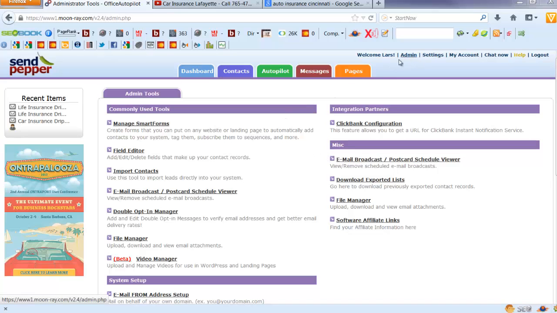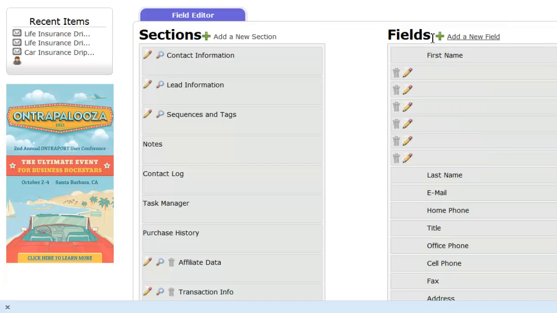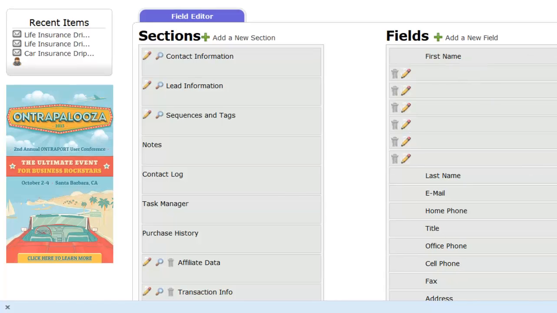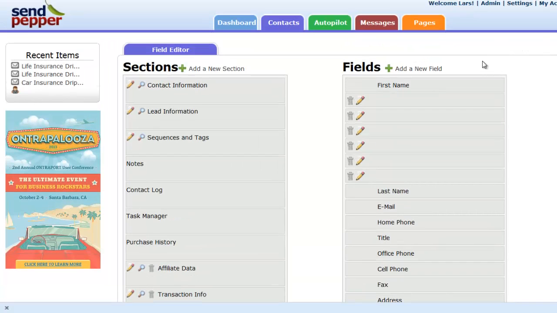So I clicked right here, and what we're going to do is we're going to click on Field Editor. So we're going to click right here, and you're going to notice that you can have custom fields in your drip system. So now at this time, we're going to need to add a custom field for our drip system, because we have to basically put a renewal field form into our system. So we're going to click on Add a New Field.